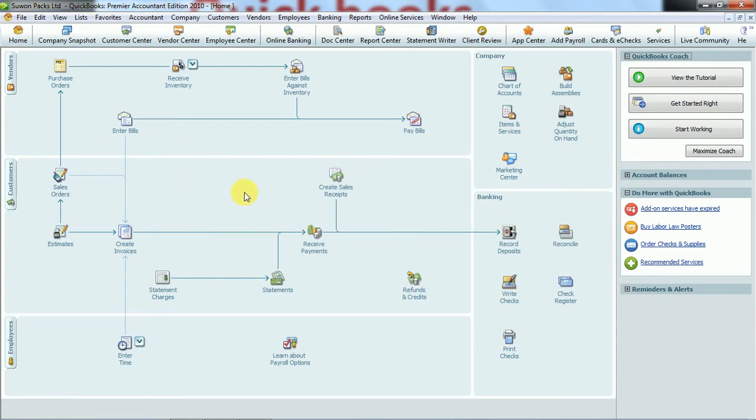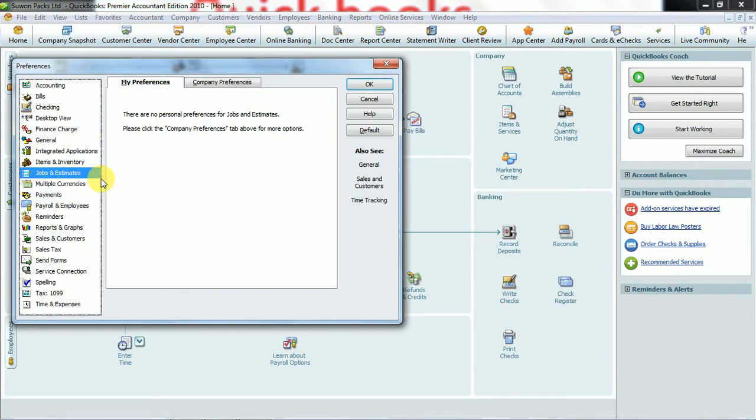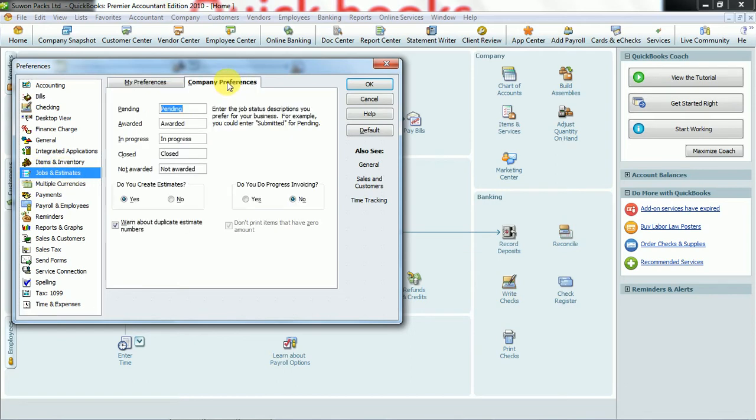Before we start, make sure the Estimates feature is turned on. To turn on this feature, 1. Go to the Edit menu and click Preferences. 2. In the Preferences window, click Jobs and Estimates in the list on the left. 3. Click the Company Preferences tab and make sure Yes is selected on Do you create estimates frame.